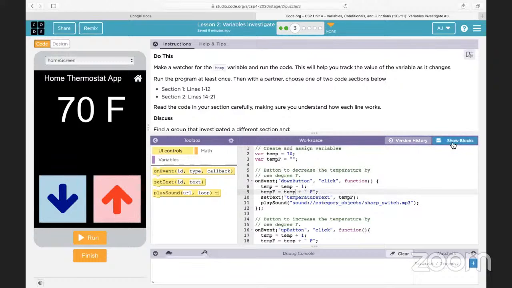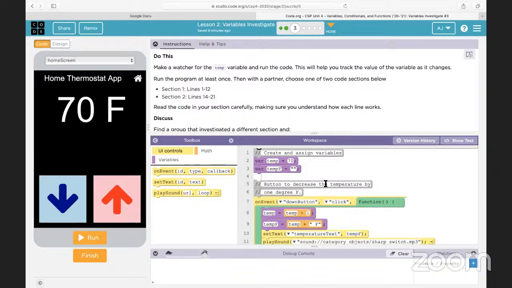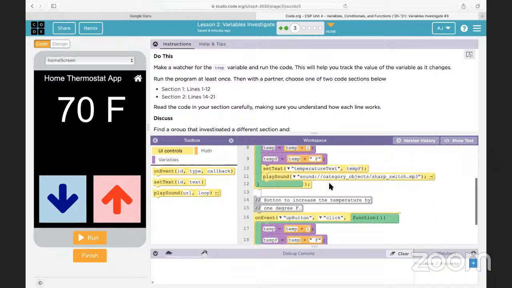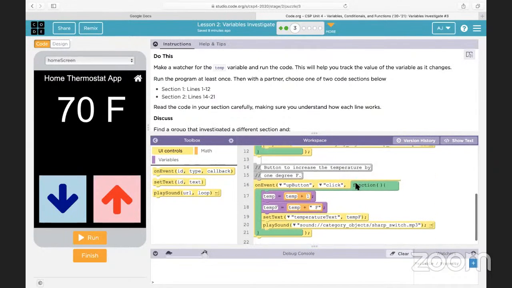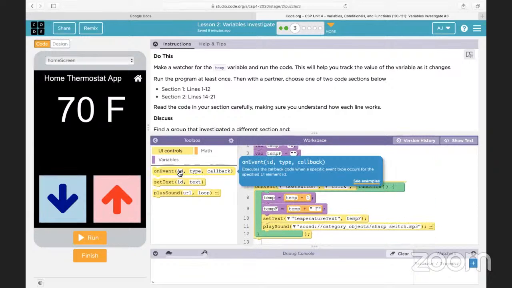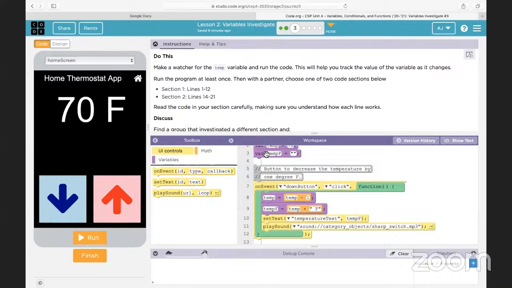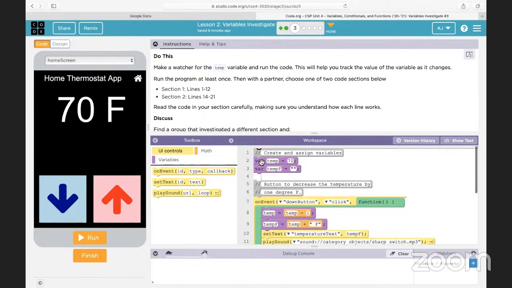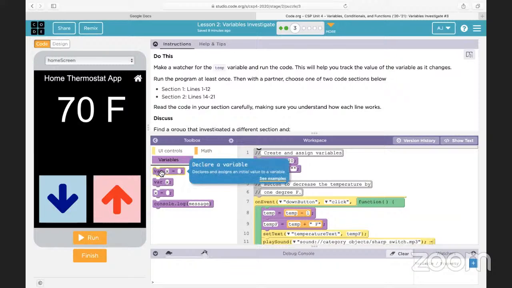Maybe you need to put temp f instead. I think we should look at the code itself, because this says on event. It says the ID and the type, so it executes the callback code. But I don't think that's going to do the watcher bit. I'm saying this is what declares the variable. This says what the variable is.